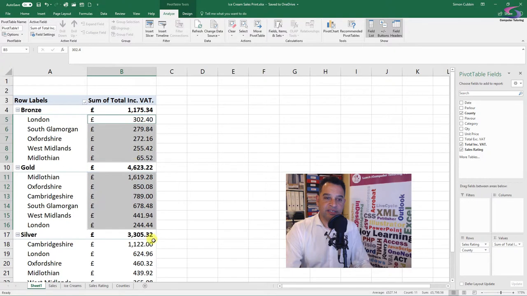So you can see here. For the silver, Cambridge is the most there. For gold, Midlothian is the most. And for the bronze, London is the most.